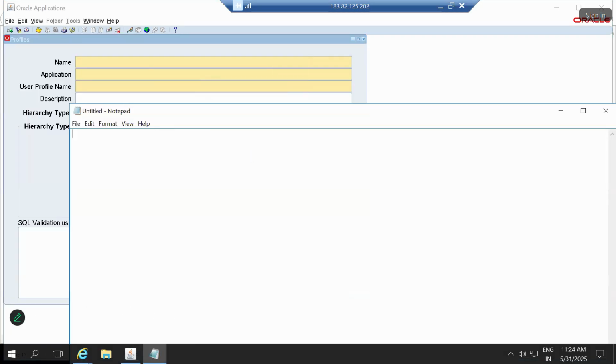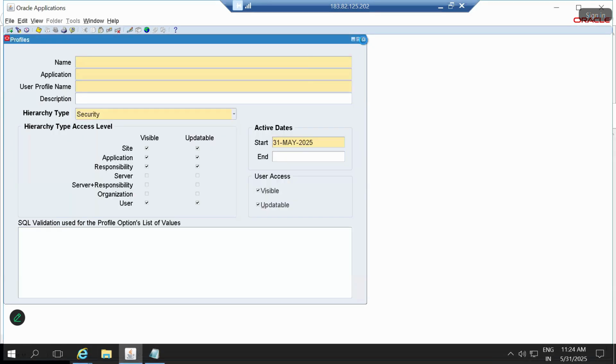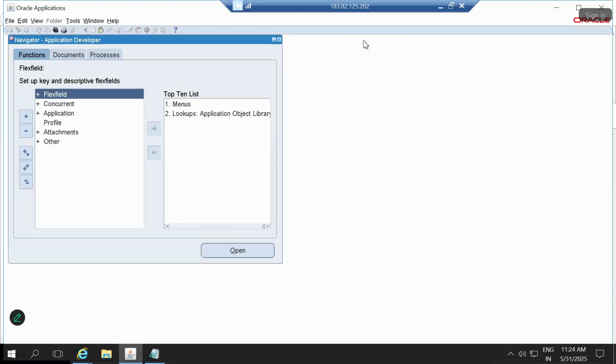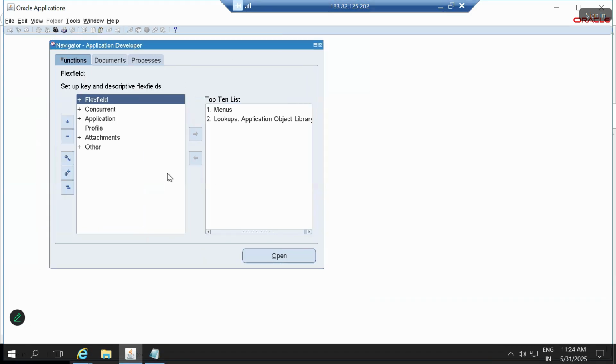The shortcut is F4. You can use it on your laptop here. F4 is the shortcut key. Otherwise, we can close this. Right now I'm in the application developer responsibility, but to create a new user, application developer won't support. We should go to the sysadmin responsibility.